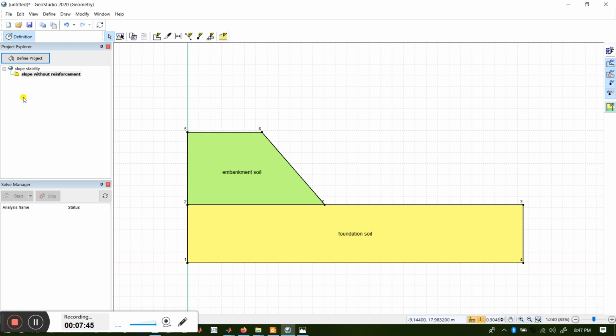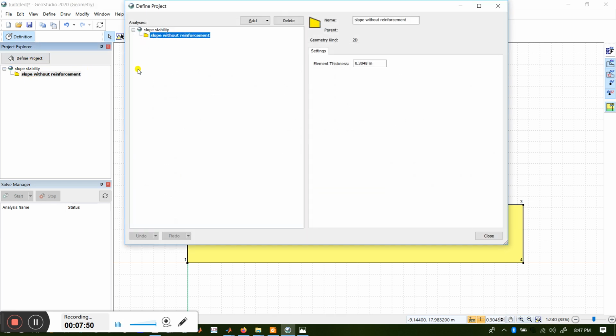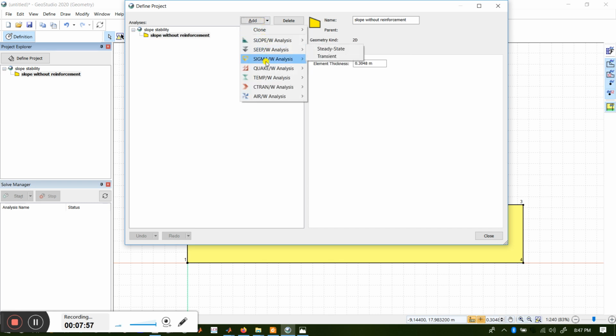And we have not given the command to GeoStudio by what method I want to solve this slope. So I will select this slope without enforcement geometry and I'll define a project again. So in the define project I will add, you can see there are several components of GeoStudio in which you can solve slope. So for solving slope, SLOPE/W, SIGMA/W and QUAKE/W, three things are used mostly. If you are going to do the limit equilibrium analysis, then you'll simply go for SLOPE/W analysis. It is the simplest one.